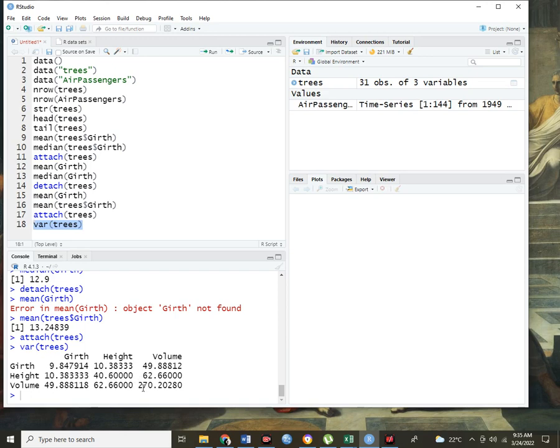270 is the variance of the volume. This is the covariance between girth and height. This is the covariance between girth and volume. This is the covariance between height and volume, and you see they're different, some of them are the same. So the covariance essentially implies the correlation. How does girth relate to height? How does girth relate to volume? How does height relate to girth? And so on and so forth.